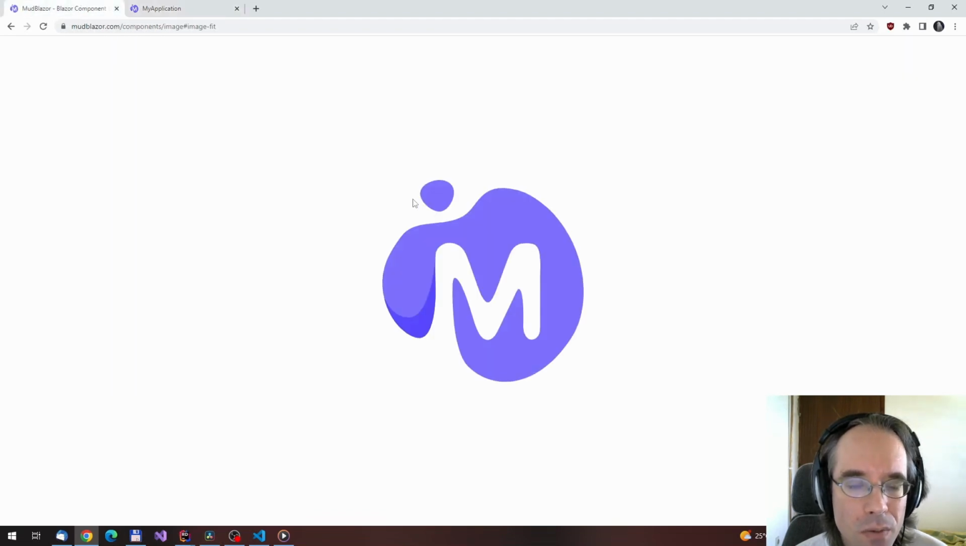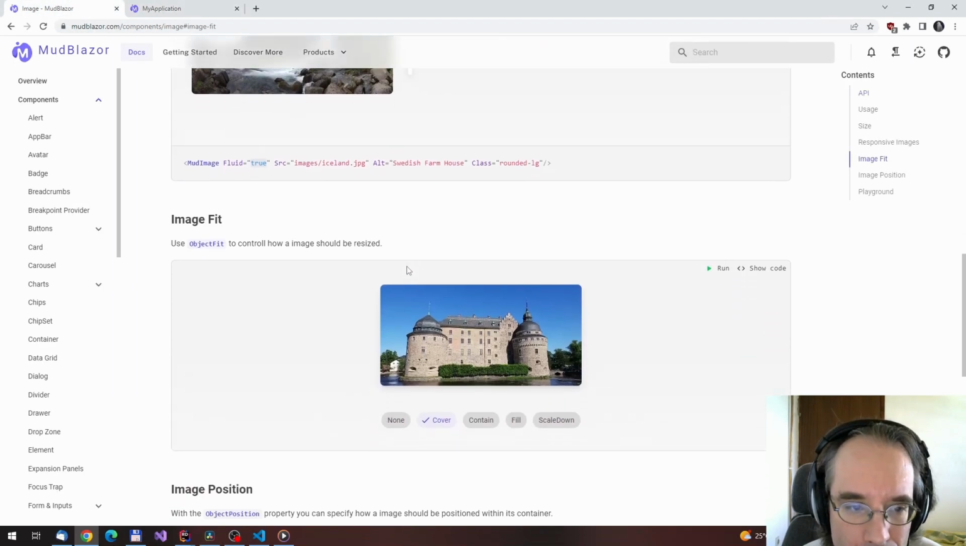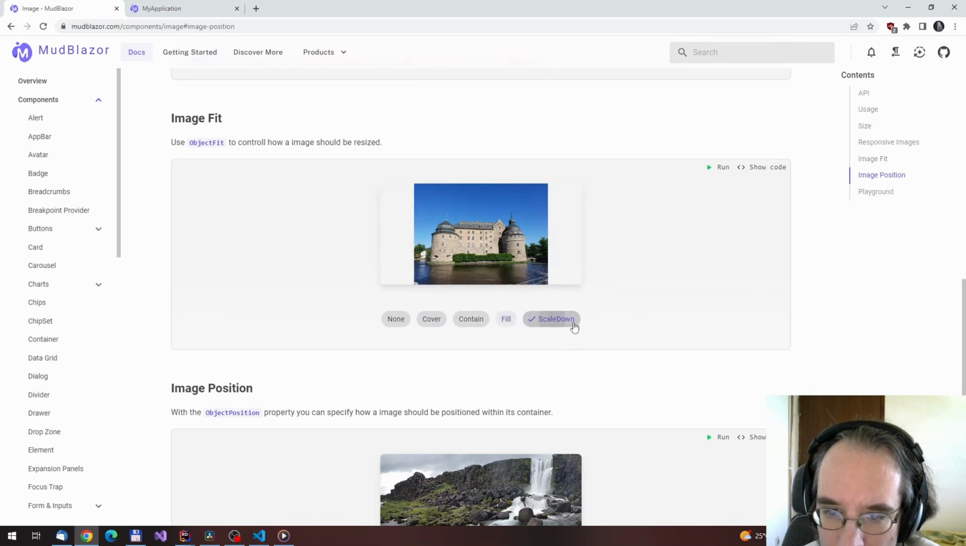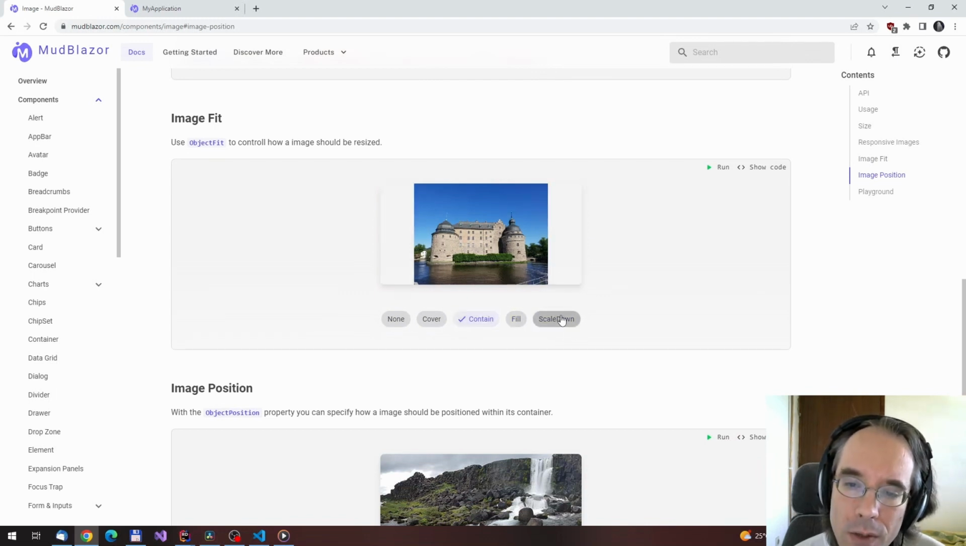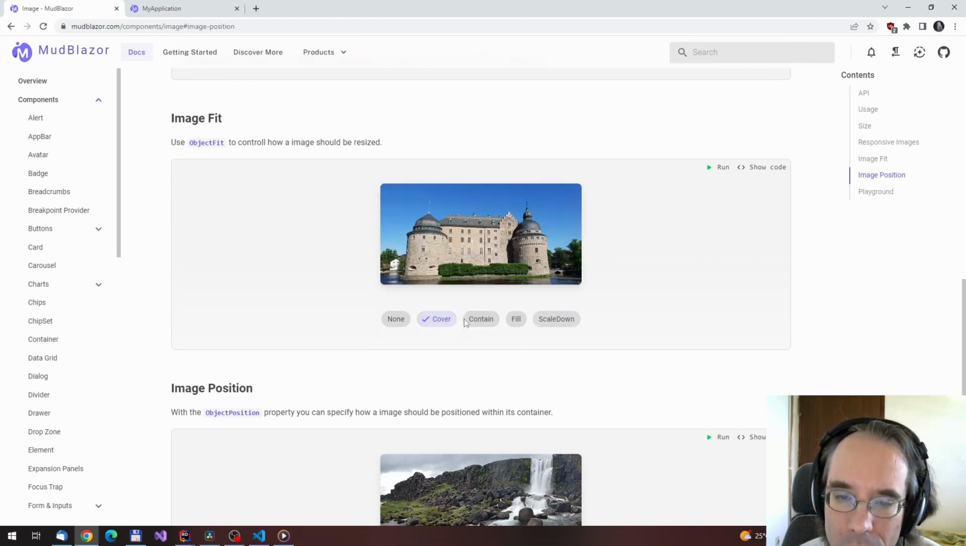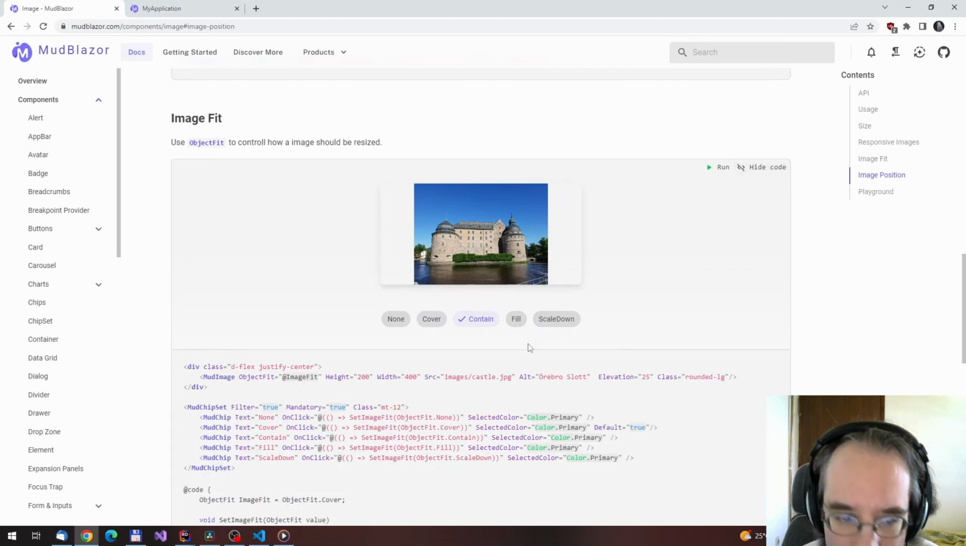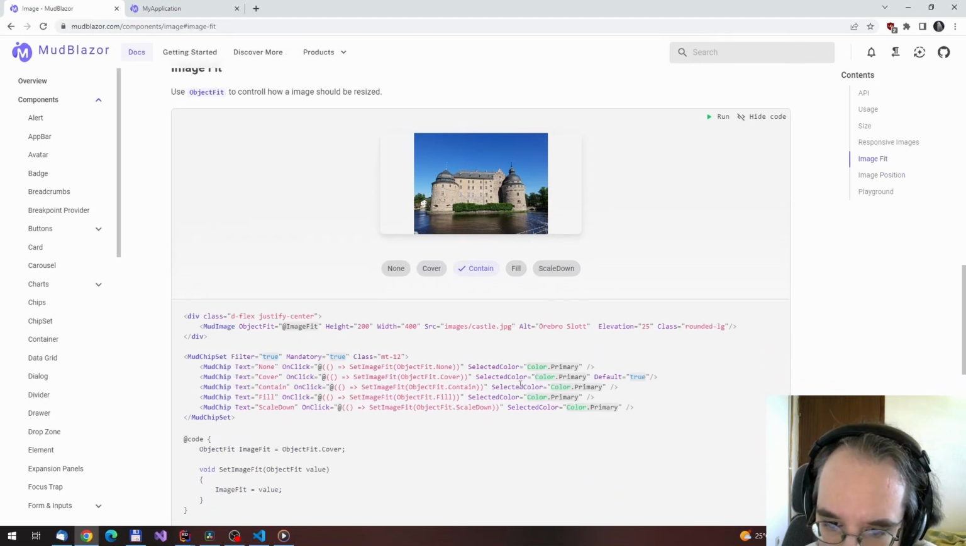Let's just fit the image. Image fit. None. Cover. Contain. Fill. Scale down. What's the difference between contain and scale down? I'm not sure. We'll use contain. Click. Set image. Object fit contain. Okay, object fit contain.